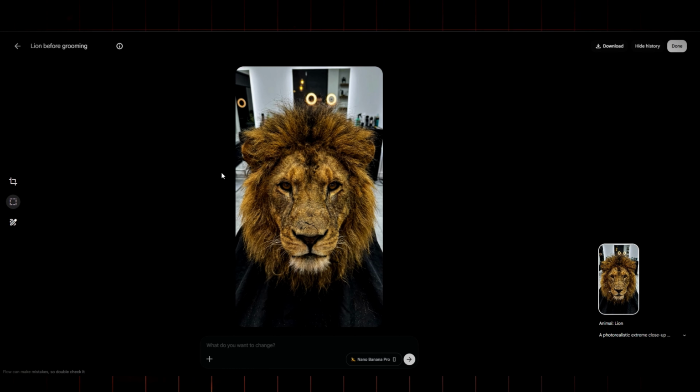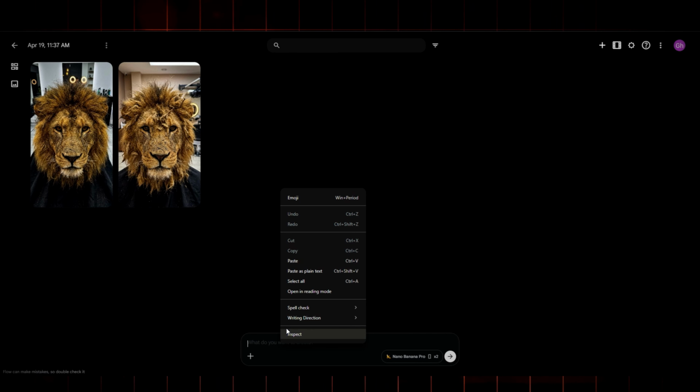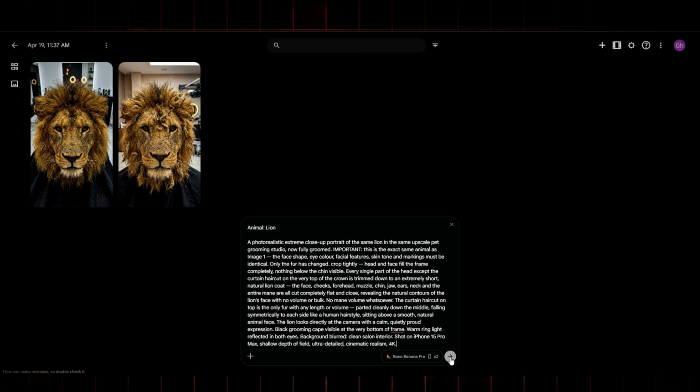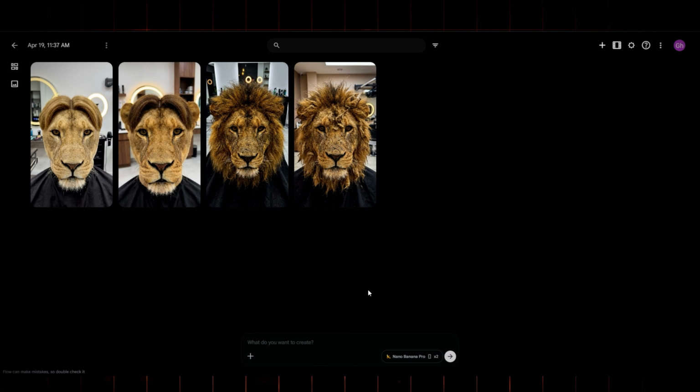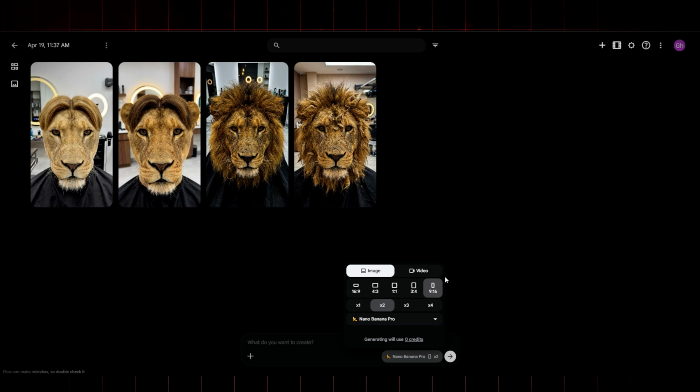Pick the best one. Next, head back to ChatGPT, copy the second image prompt, paste it into Nano Banana, and hit Start again. Once your images generate, select the best one. Now it's time to bring everything to life.